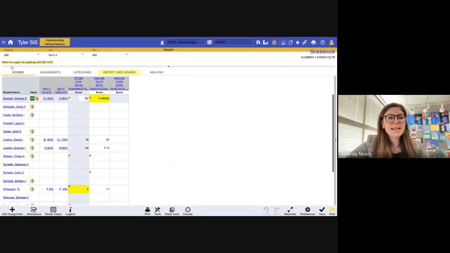Now, when you open this up, this is kind of where we usually are, under our scores tab. This is where we create new assignments. This is where we put in grades for assignments. The assignments tab is just going to give us a list of all of our assignments. Our categories tab is going to show us what grading categories are available to us, like assessment of learning or whatever that may be. Report card grades, this is where we would click, Sam, and whoever might be curious.